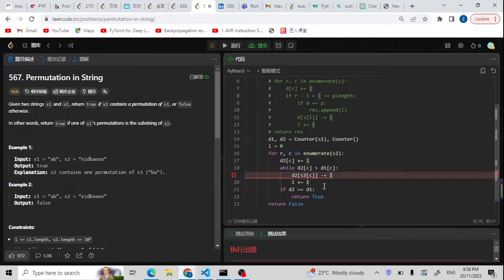So for this one, there's an error. I think this is not S2C. This should be D2C because we've already found this character. Up to now the character would be counted by 1. This is character C, will count 1, and then I have to check this character. I think there's a typo. So if this character is more than D1C, then D2C should be -1. Now let me run it.